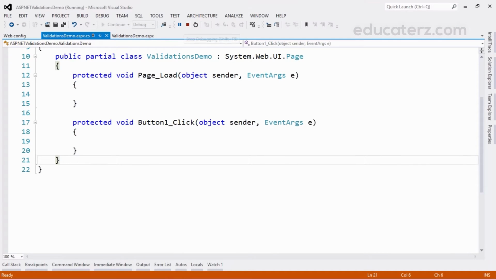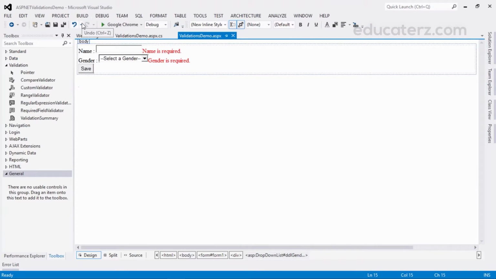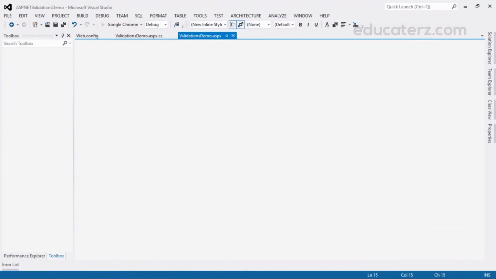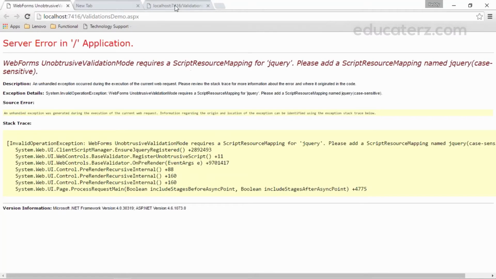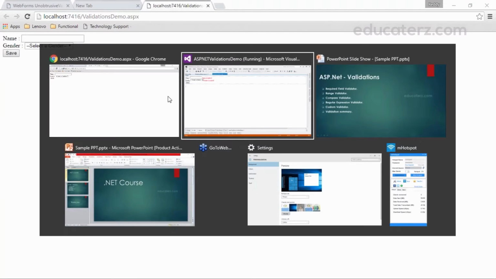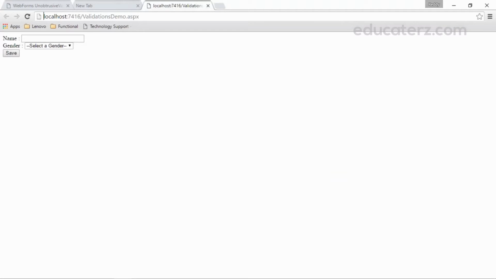Now to avoid getting this error, we need to add two lines of code in this web.config file. Now let us build this again. I'm going to execute one more time. After adding that code, let us see whether we get the same kind of error. See, earlier we got this error. Now we are not getting this kind of error again. That is because we have added two lines of code here, setting that key equal to ValidationSettings:UnobtrusiveValidationMode, value equal to none. By this we can avoid getting that kind of error message.